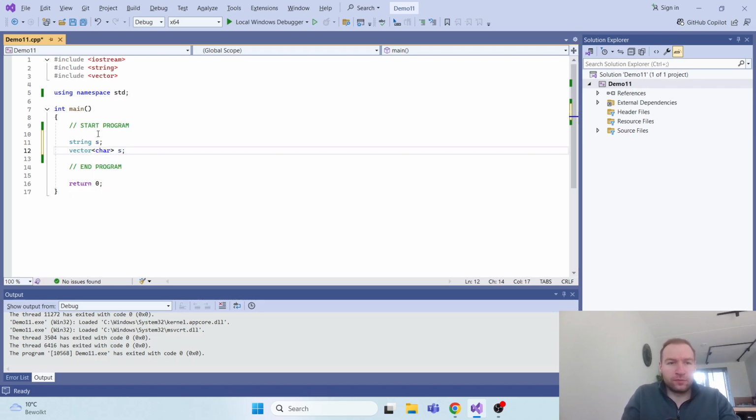So the data type string is the same as a vector of char, meaning that when I make a variable of data type string, I can use it as a vector of characters. So what we can do is the following. We have a variable named s of data type string, and I can give the string a value, for example, hello. Now the text hello is being stored into the variable s.